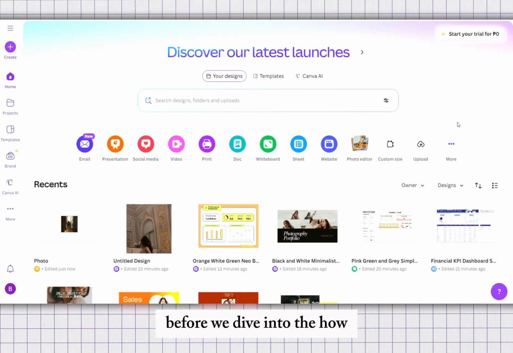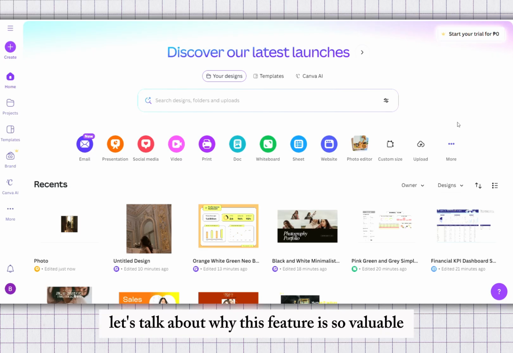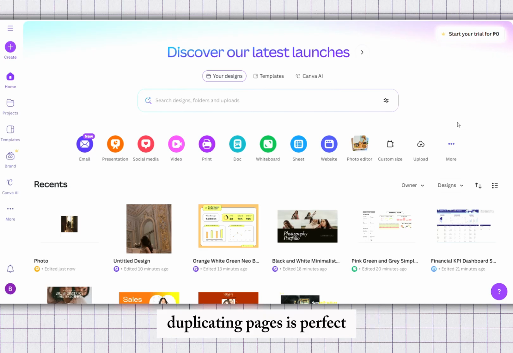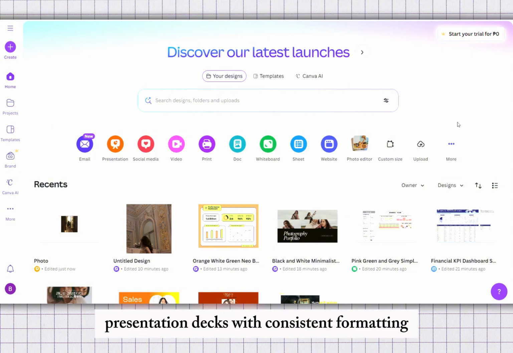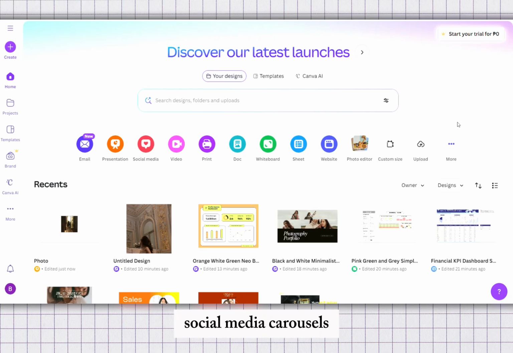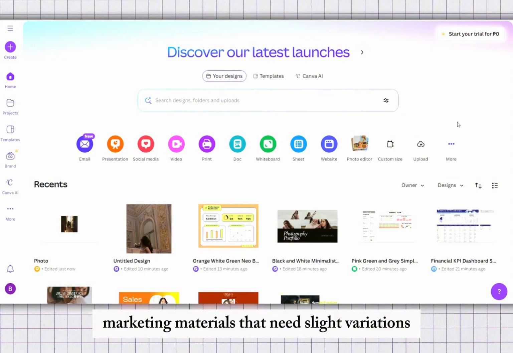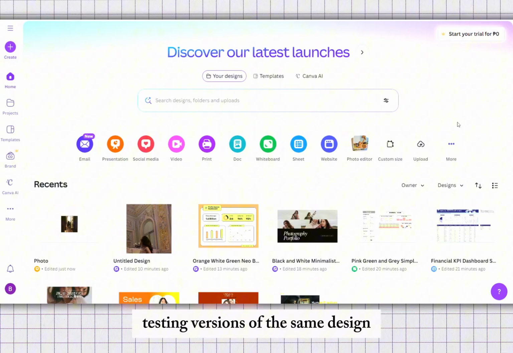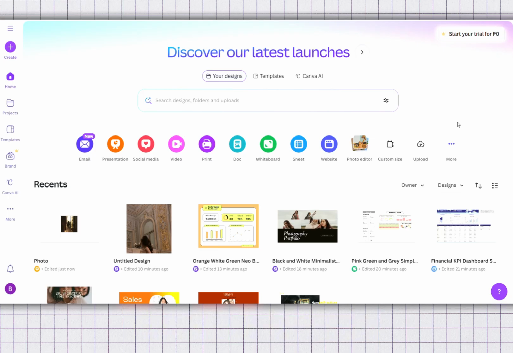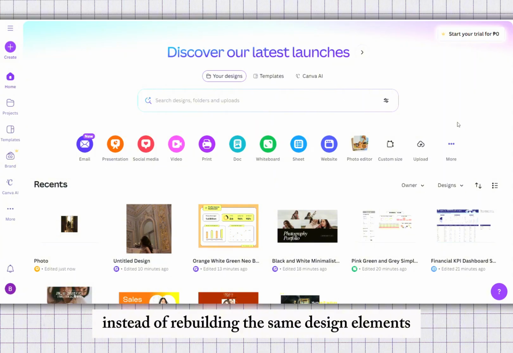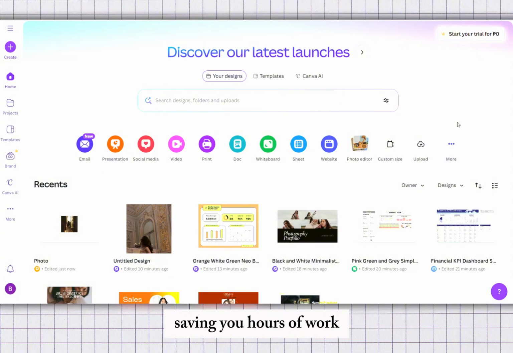Before we dive into the how, let's talk about why this feature is so valuable. Duplicating pages is perfect when you're creating presentation decks with consistent formatting, social media carousels where you want the same style across multiple slides, marketing materials that need slight variations, A/B testing versions of the same design, and template series with similar layouts. Instead of rebuilding the same design elements over and over, you can duplicate and tweak, saving you hours of work.